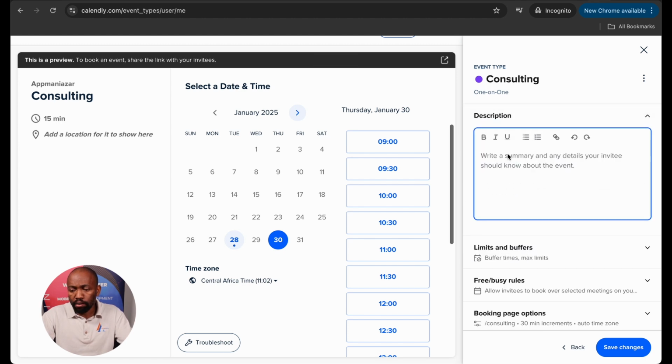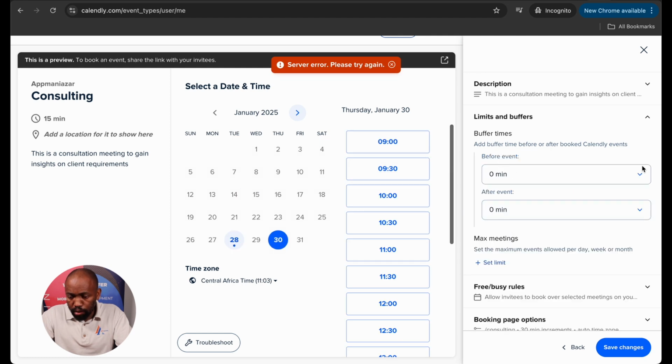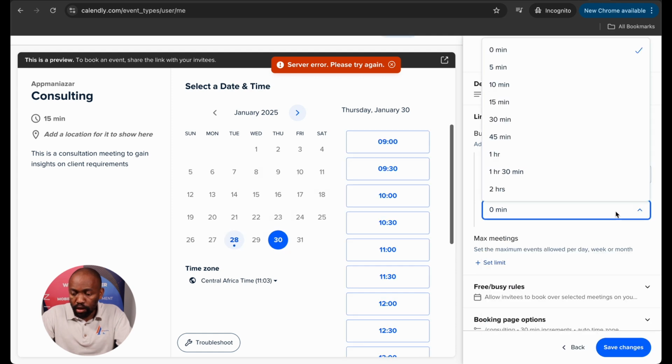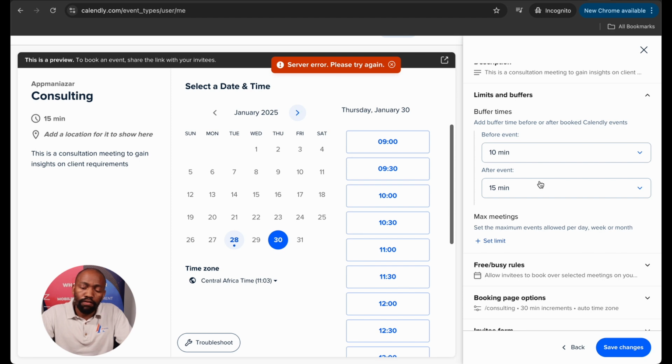You can add a description and say this is a consultation meeting to gain insights on client needs. You can name or describe your consultation however you want. Once that's done, you can set the limits and buffers. I would say a 10-minute buffer before the meeting, and after the meeting, take a 15-minute break. Because this is a 15-minute slot, people can book you from 9 to 9:15. From 9:15 to 9:30, you won't be available to be booked.